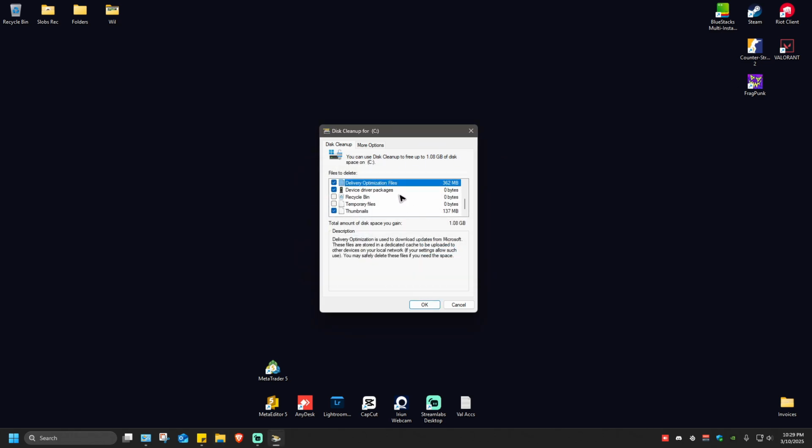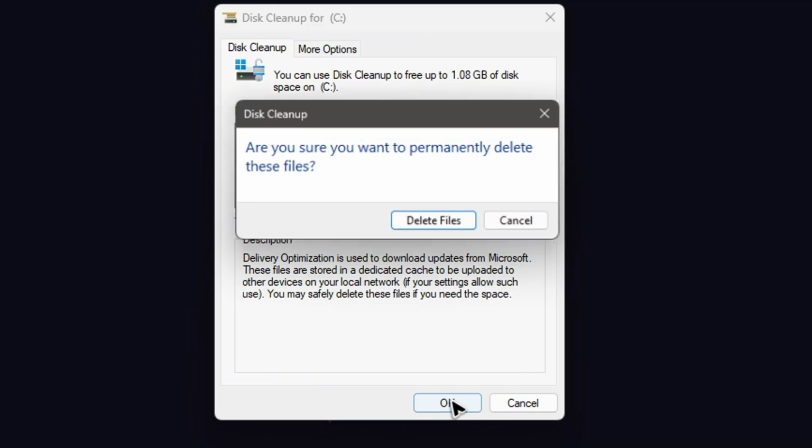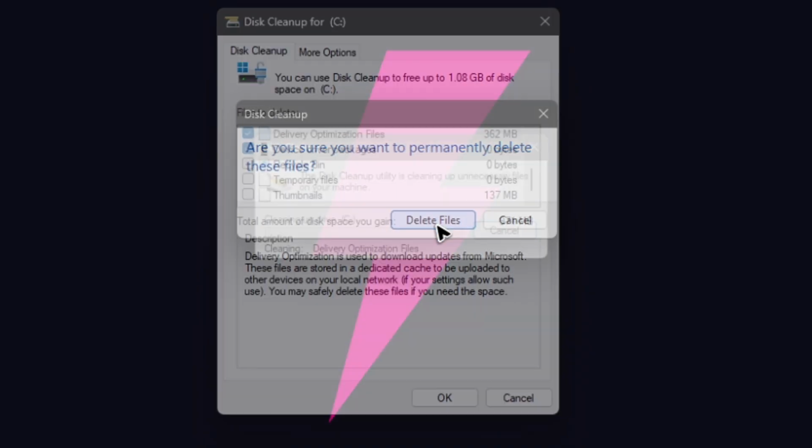All right. Thumbnails here, if you want to, you can go ahead and tick this one, but I personally don't. And when you're in the clear, if you're happy with the tick boxes right here, just go ahead and hit OK, and there'll be a pop-up. Are you sure you want to permanently delete these files? If you are sure, again, delete files.